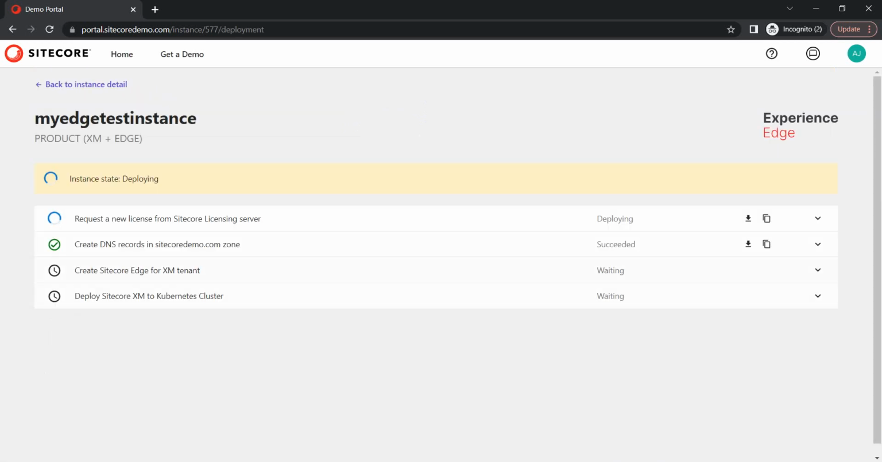Now if you click on this view details section here, it will show you that there are four activities happening in the background. First it is creating a DNS record, which is done right now. Then it is trying to acquire a new license from the Sitecore licensing server, which is currently in progress. Then the next step is it is also trying to create a tenant for you, which you can use for your queries. Then finally it is about the deployment, right? So it is still going.